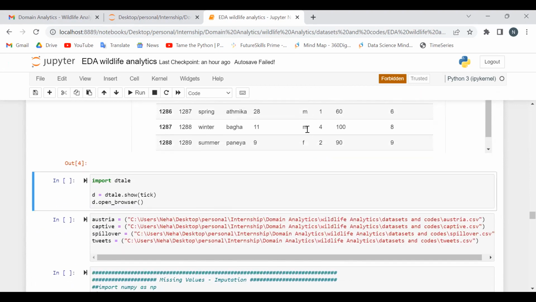So this is about the EDA, that is auto EDA. And then similar to that, we also have another auto EDA library, that is D-Tale. So let's see how this also represents this. Here we have given it d.open_browser, so it opens a browser, this one.